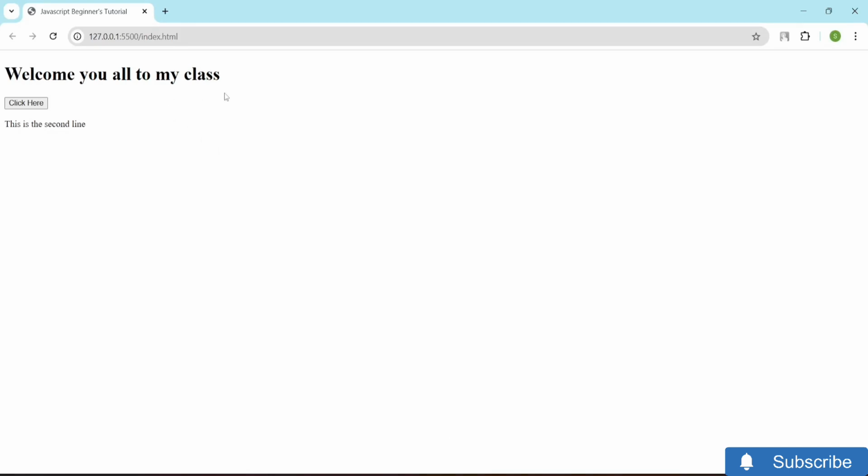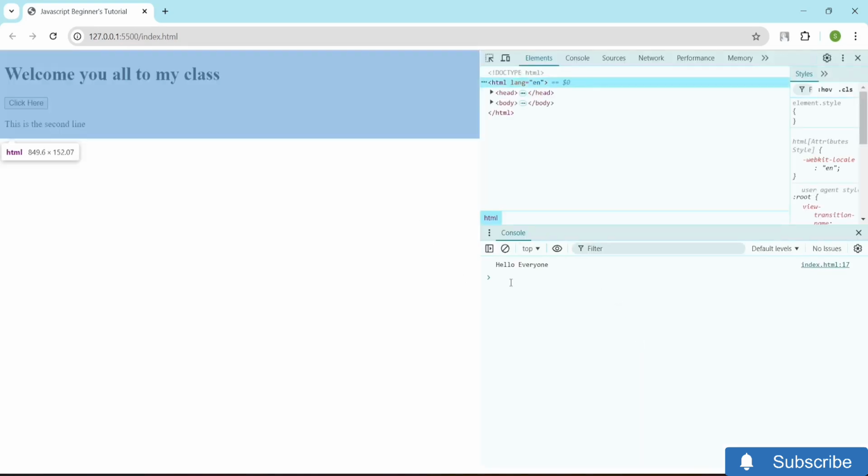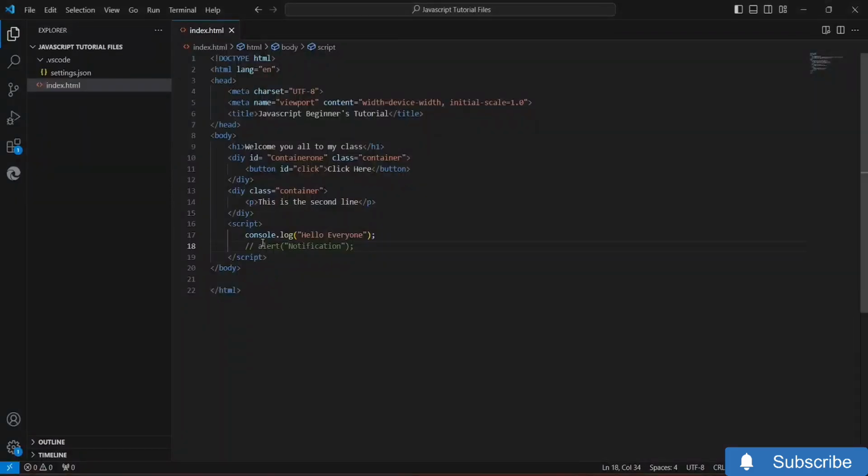If I right click again and open with Live Server, you will be able to see it inside my console. Let's go on inspect, and inside my console you can see that I have this hello everyone, because in my VS Code I have it in the console.log API. So we have understood about console.log and about the alert function.